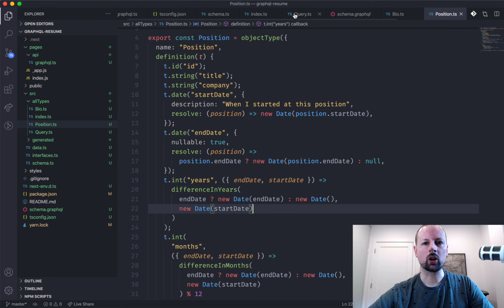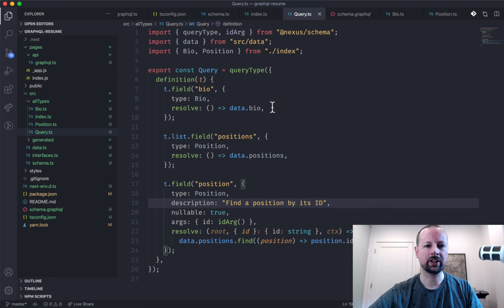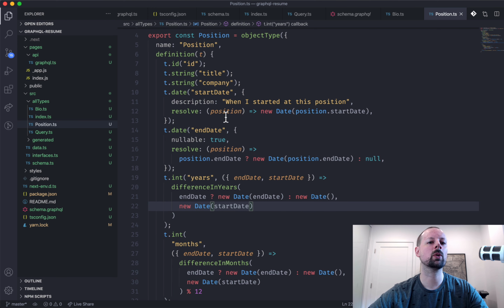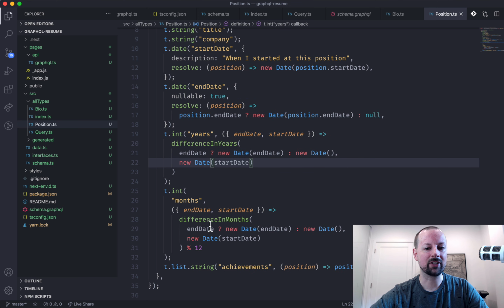So we defined our query, which allowed us to find all of the data, and then we defined how each of these types resolves. In the process, we built out our type definitions and our resolvers in one single place. So whenever we're adding a new field, we don't have to remember to do that in both places. And that's that.